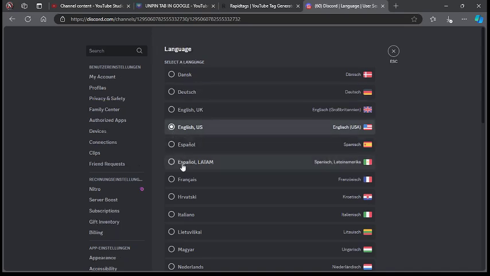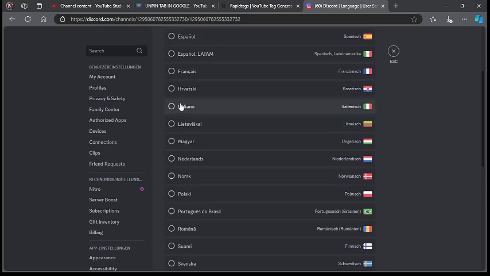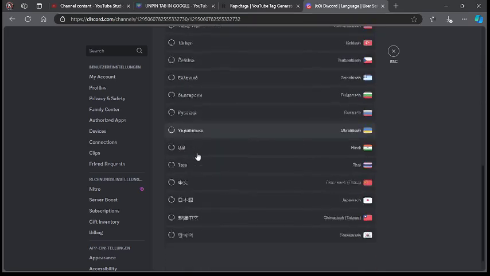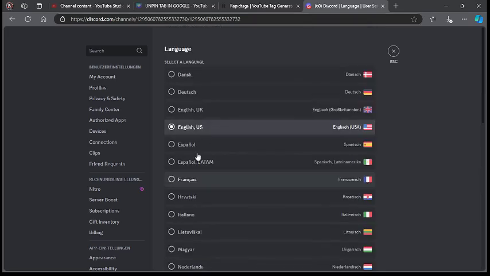You see the other languages, Spanish, French, just name your country. They're all there, so I'm just going to pick the official language, which is English, the United States as well.